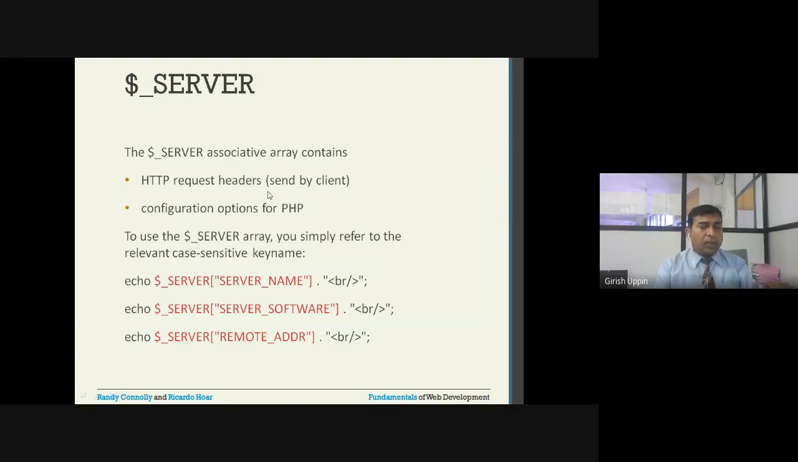HTTP request headers. So whatever the client sends, whenever the user clicks on submit, an HTTP request is sent to the server. Whatever is in that request, that header information will be stored in $_SERVER. And configuration options for PHP. If there are any configuration options, that information will be available. To use the $_SERVER array, you simply refer to the relevant case sensitive key name. So these are case sensitive key names, meaning you have to use them the way they are given, that is in uppercase.